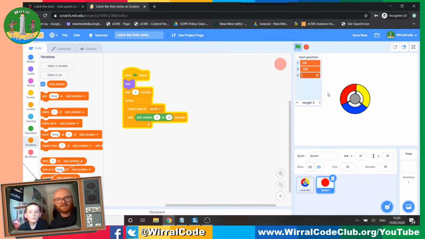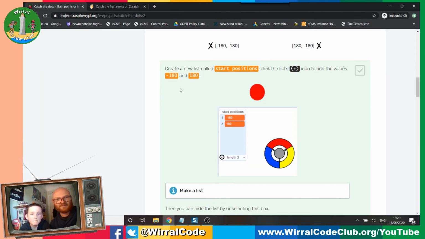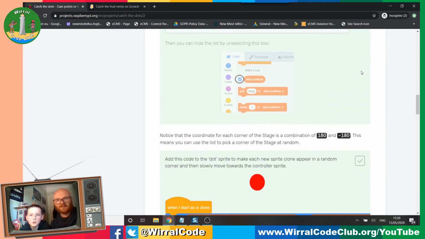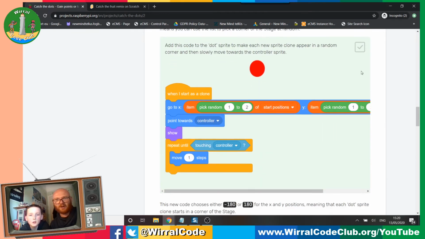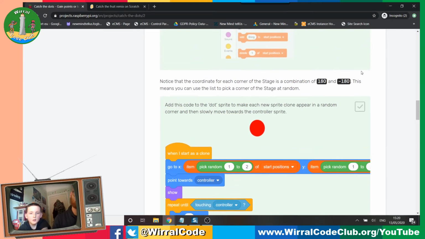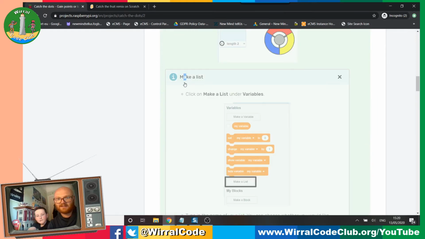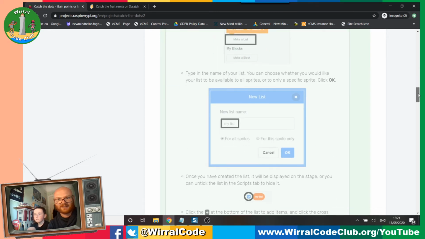All right, now take it off the stage by taking the tick out. Yeah, cool. All right, so if you scroll down. Oh, we need to tick this off. All right, just scroll back up. So if people are working along at home and you see the information icon, if you click on it, it gives you a bit more information about making lists or whatever the action is that you need to complete.